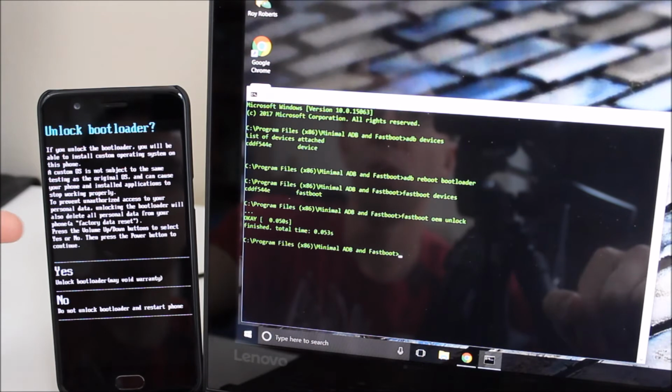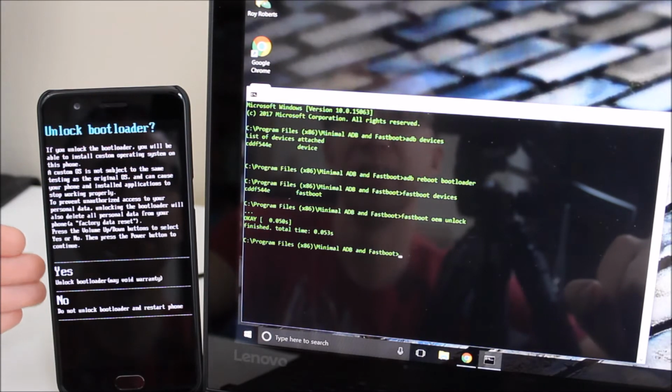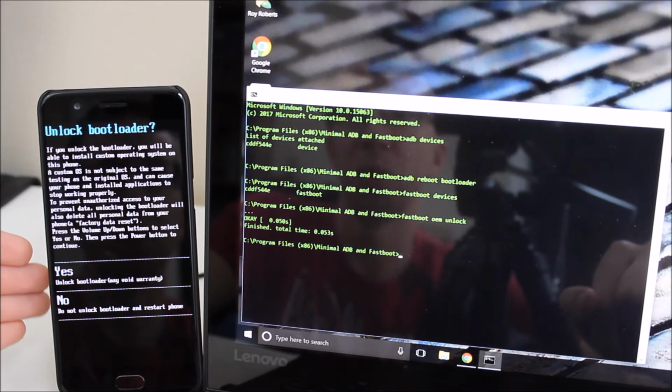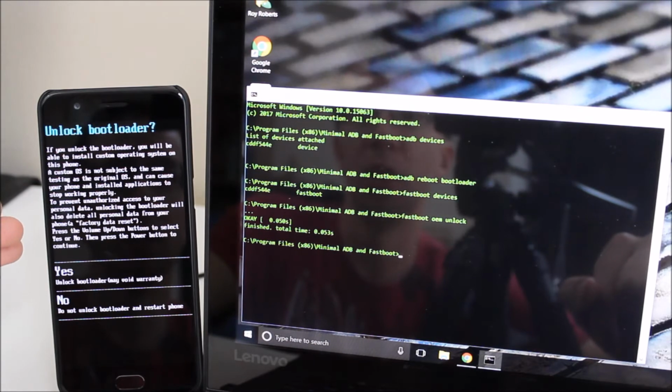Now, you're going to get a warning here on your phone, and it says unlock bootloader, and it gives you a lot of information saying that yes, this is what it is, it allows you to install custom operating systems, it's not the most secure method in the world, and to prevent unauthorized access to your personal data, unlocking the bootloader will also delete all personal data from your phone, i.e.